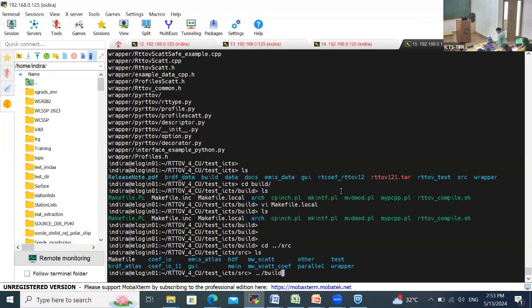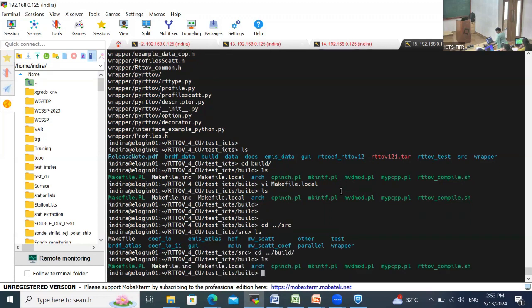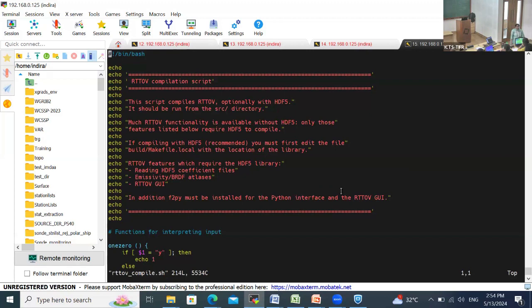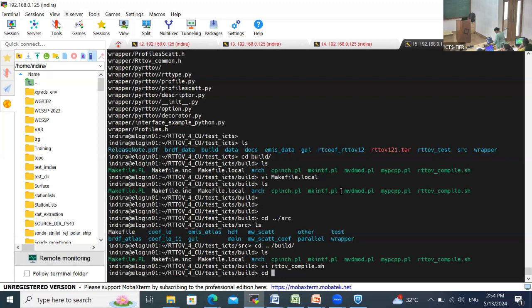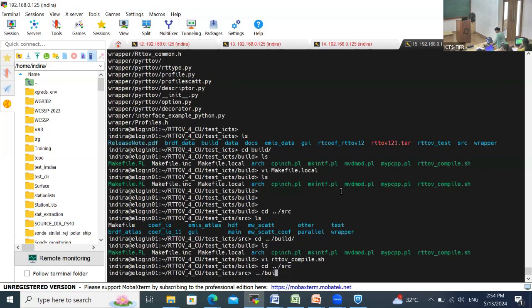Before that, in the SRC directory, there is one script, rttov_compile. This script you have to run in the SRC directory. It is in the build directory. So go to the SRC directory and run that rttov_compile.